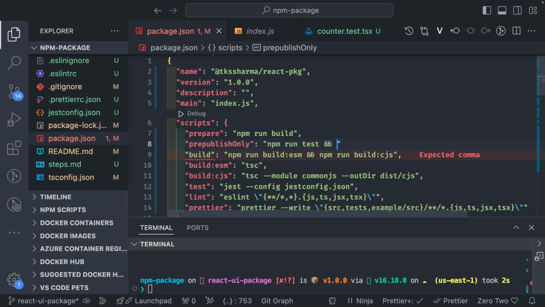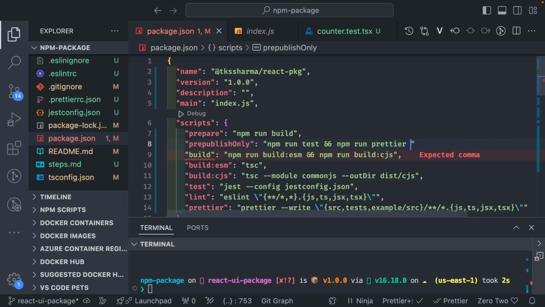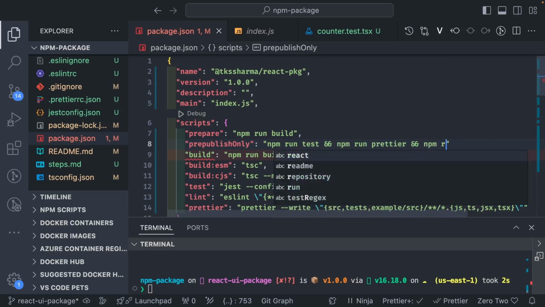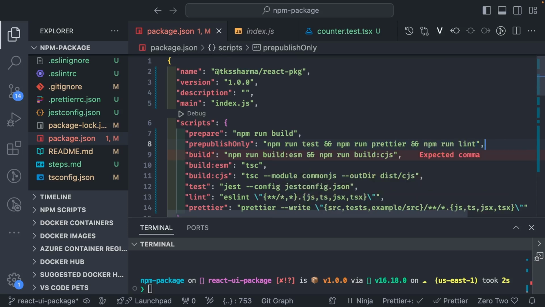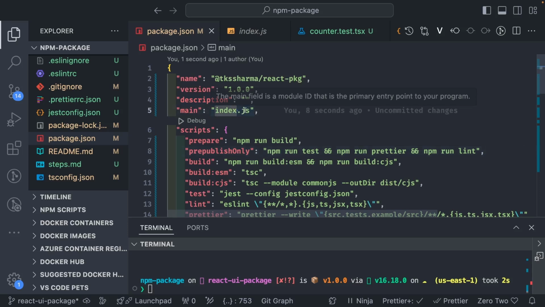It should execute npm run prettier, and the last step is npm run lint. So we need to make sure that whatever we are shipping is of quality. Right now we can change the version. Version is 1.0.0 and main is the index.js file.